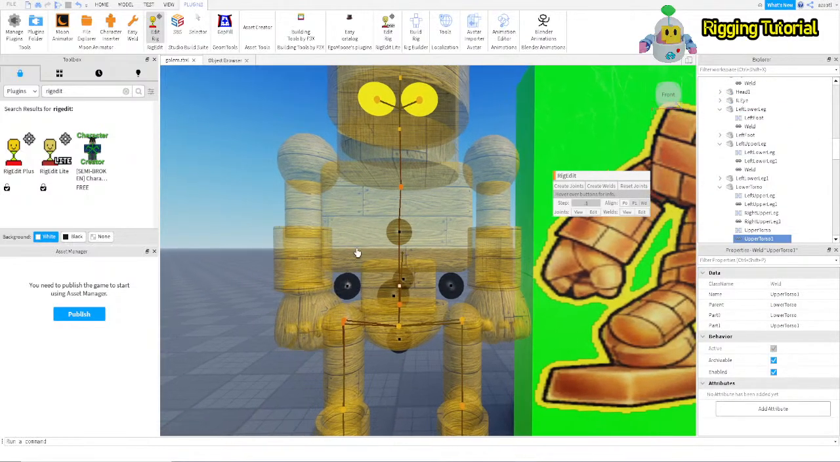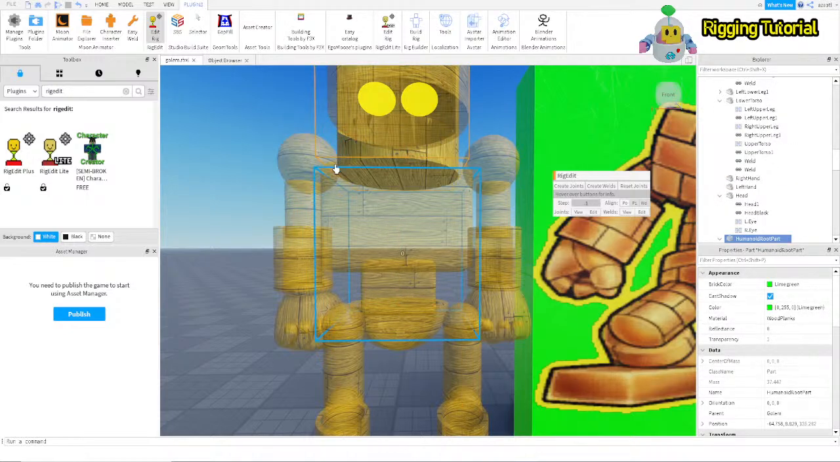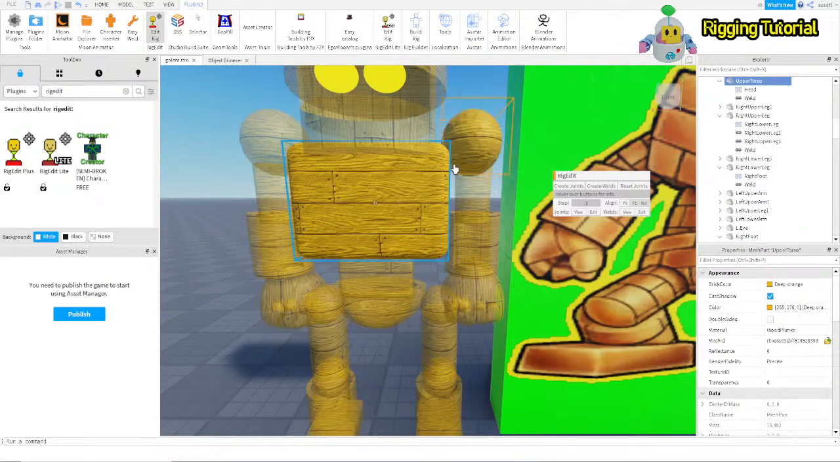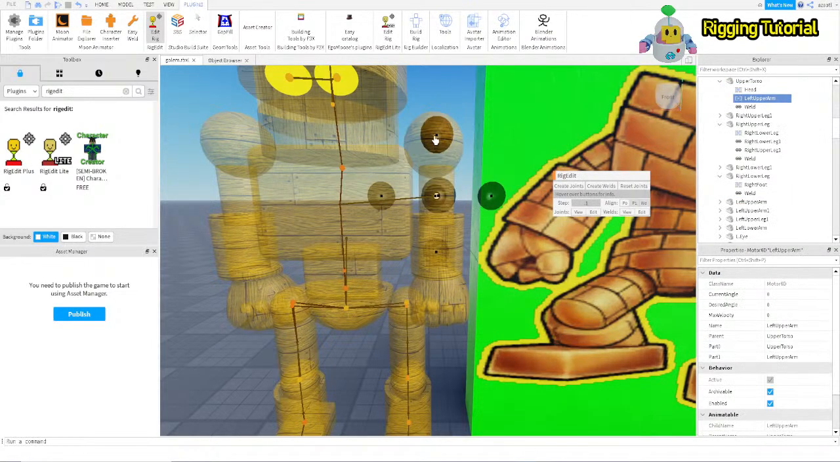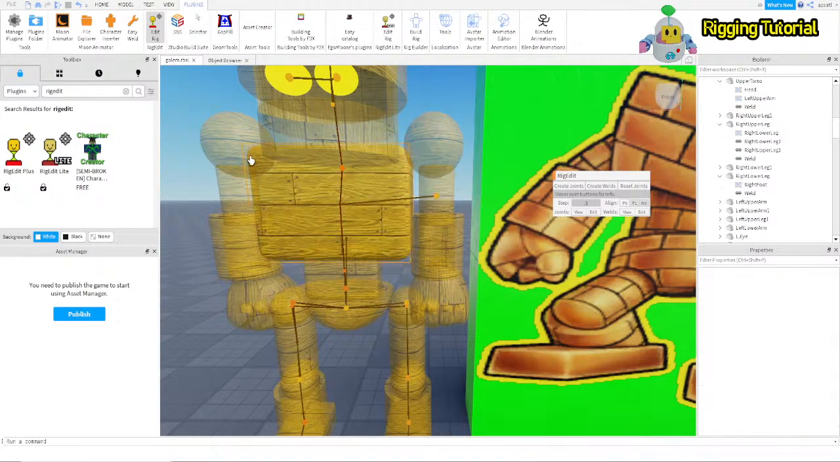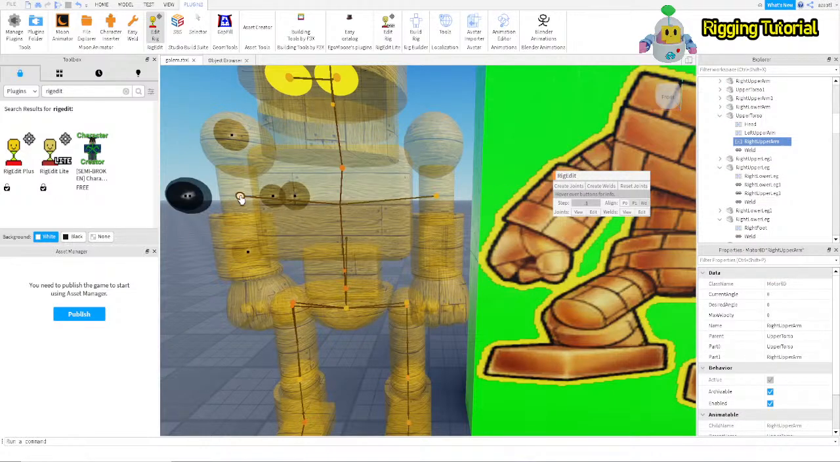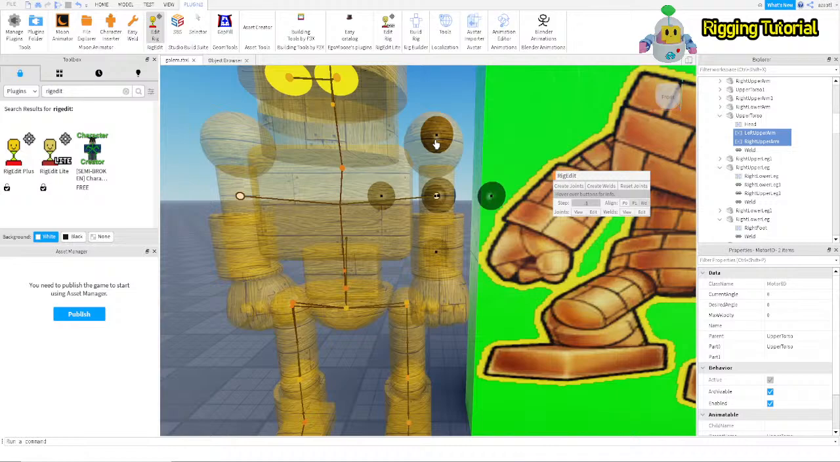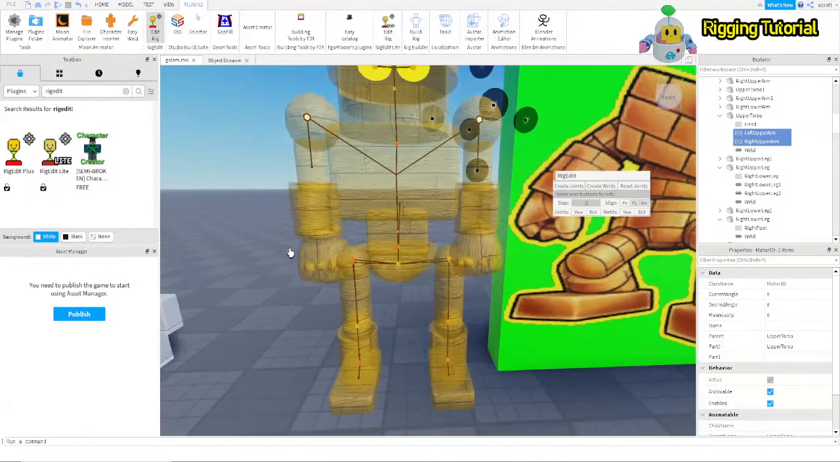Okay, anyway, we continue with the upper torso again. I select the upper torso. Make sure that you select it, and then I'm going to connect this to this. I create joint, and then I do the same on the other side, this to this, and I create joint. Now I select both, and then I move them to have them symmetrical.